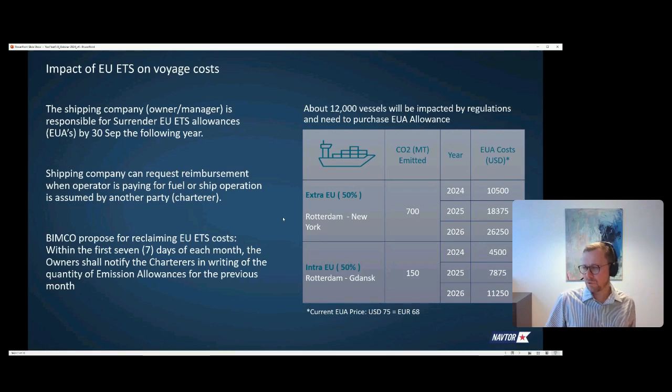And the voyage cost for an extra-EU voyage, if we look at an example of Rotterdam to New York, and estimating 700 tons of CO2 emitted, then there will be an incremental EUA cost related to the voyage, and similar for intra-EU voyages where it would be 100%.